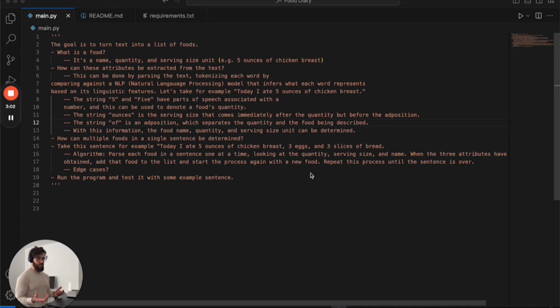Are there any edge cases in our algorithm? Well, seeing 3 eggs doesn't follow our pattern where there is a measurement unit. Clearly, there's no measurement unit here. 3 is the quantity, eggs is the food name, measurement unit is nowhere to be found. So we have to understand that there are some foods that might not have measurement units. And so based on that, we can infer that the quantity will be enough information to determine how many eggs we've eaten. But there's a point where if you don't know the quantity, you can't determine how much of the food name you've eaten. So we need to set some constraints on what constitutes a food.